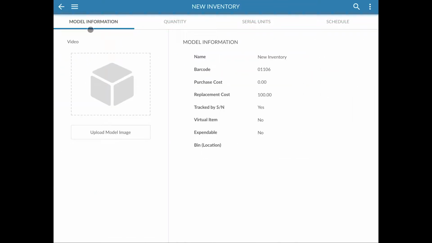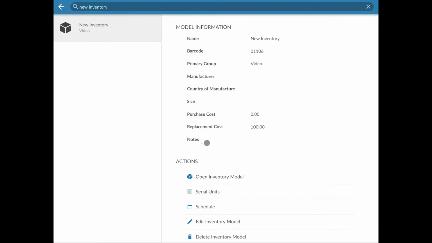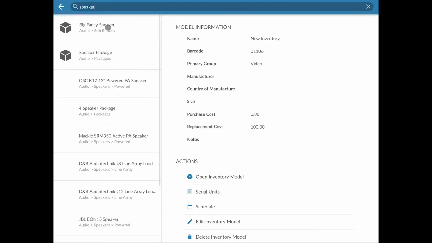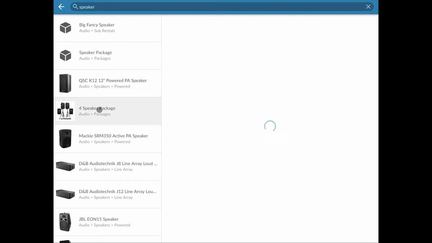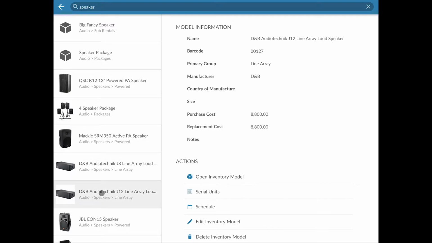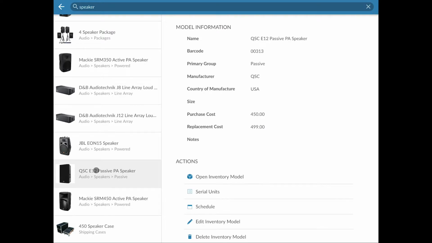That creates the inventory model and will open the full inventory model for me. Before we look at that though, let's also look at some of the information that you can see when you just search. So there's the new inventory that I just created, and this gives us really quick information about that inventory model. Primary group, purchase costs, and if I had weights and measurements, that would also be listed here. So if I'm searching for just some generic item, like a speaker, I could quickly and easily tap through each one to view the information about those speakers. That might be helpful if you're trying to make a decision based on purchase or replacement costs or weights and measurements and things like that.